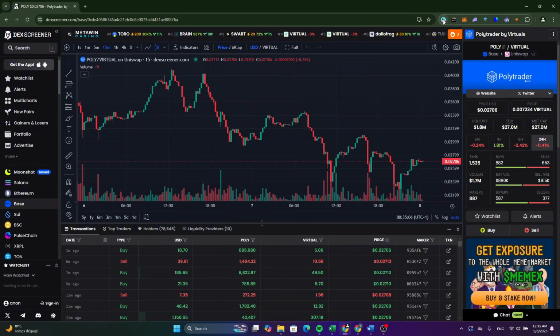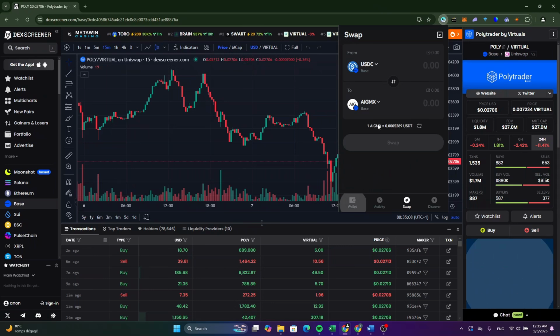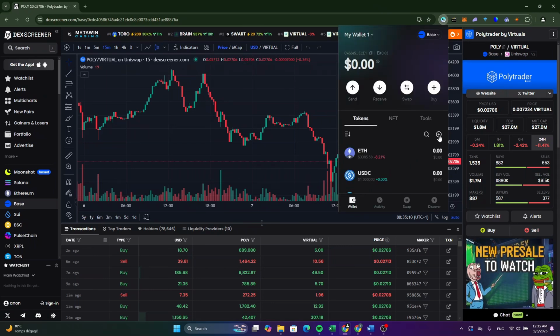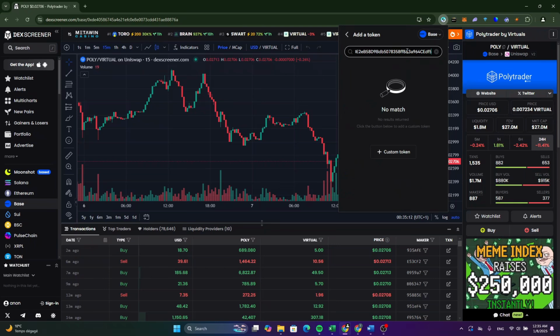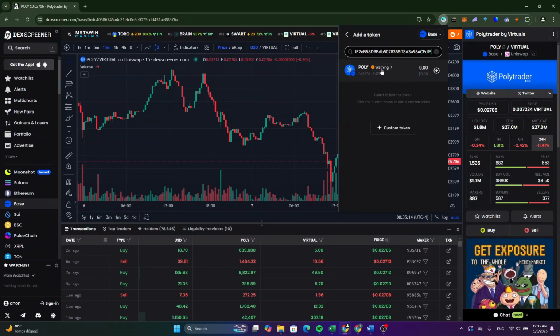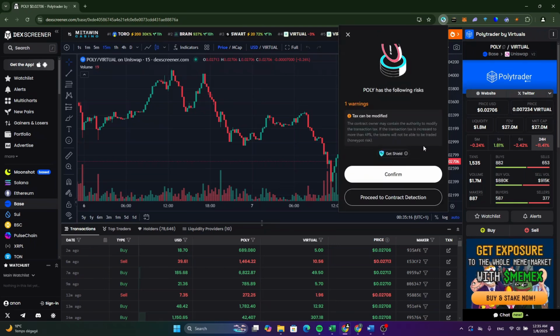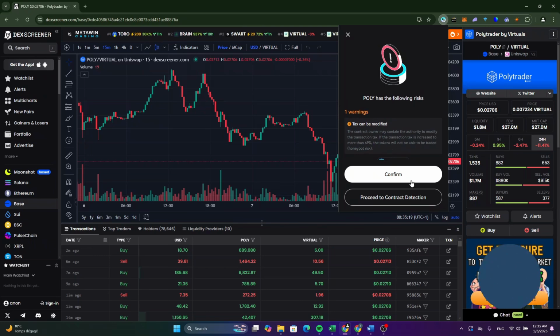Now open your wallet. For this, I will use Bitget wallet. Go to your wallet, select the Base network from here, click on this plus icon, and paste the token address here. As you can see, this is our token, but make sure to read that warning, read all of it. And if you are ready to go, just click on confirm.